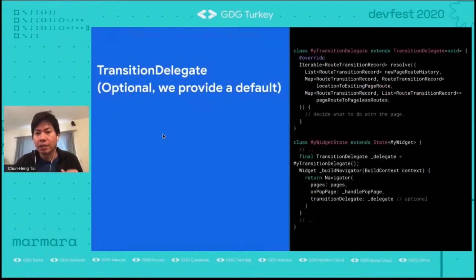So there's another API called transition delegate. This is the optional API, and we provide a default if you don't provide your own transition delegate. This delegate is used by the navigator when you try to update the page list.